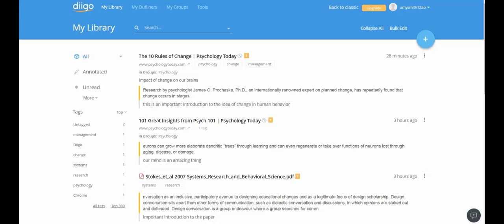This is the My Library section of Diigo, and this is what you will see when you first log in and create your account. So in addition to using Diigo for your students, there is a lot of potential to also use this tool for yourself to be able to store, manage, and take notes on various resources or topics that you might find interesting for your class or for your professional development.